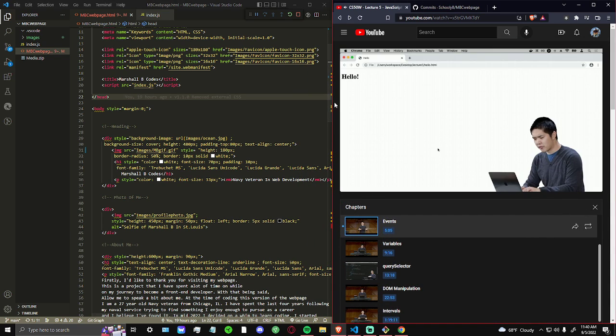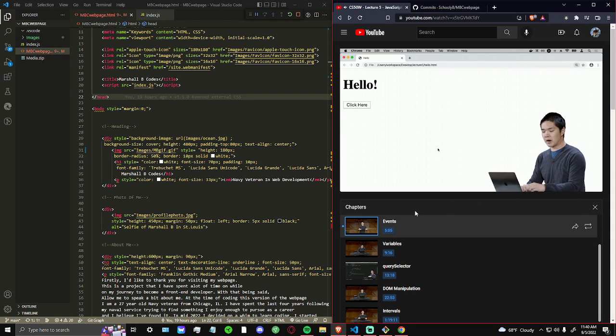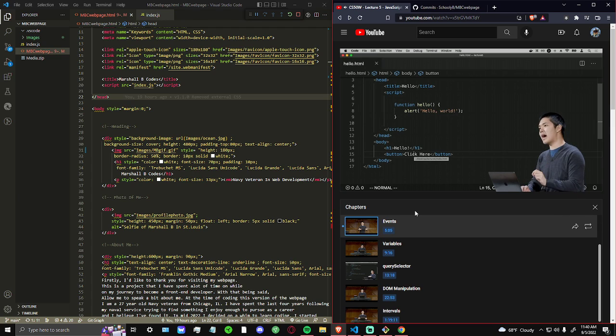So now if I refresh this page, I now see that I have hello, and I also have this button that says click here. But when I click here, like, nothing happens. I'm clicking the click here button, but it's not changing anything, because I haven't yet said what should happen when the user does click on this button.